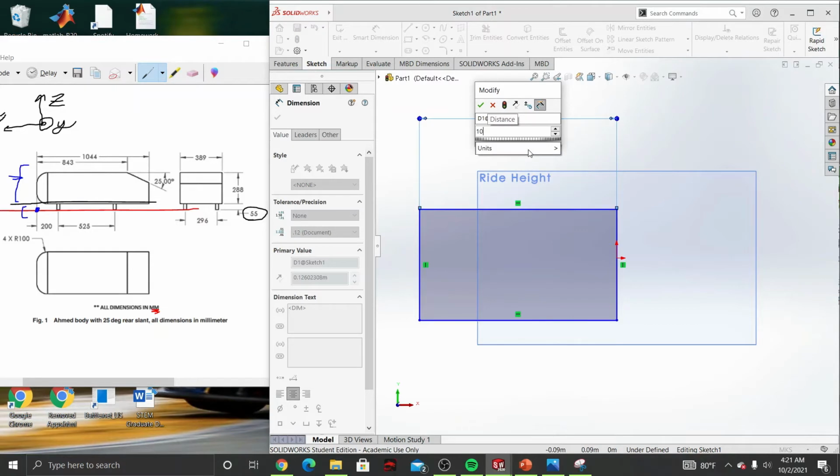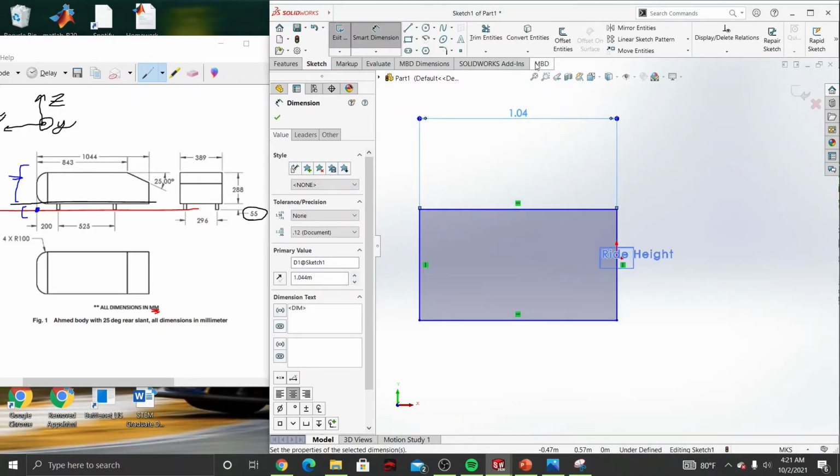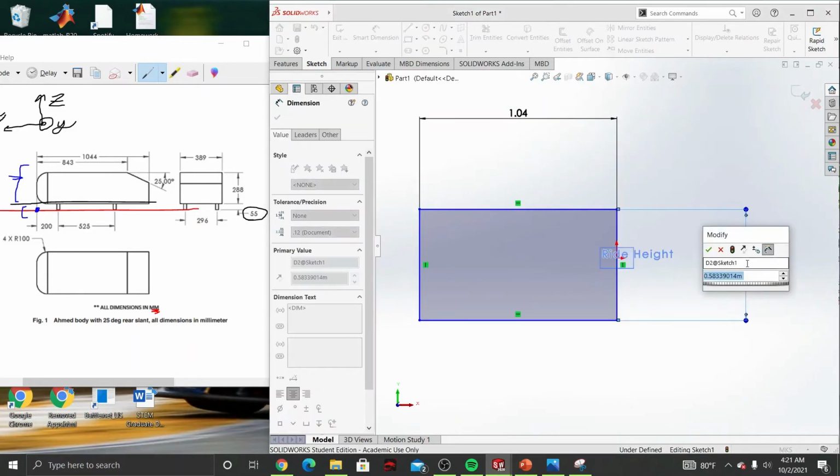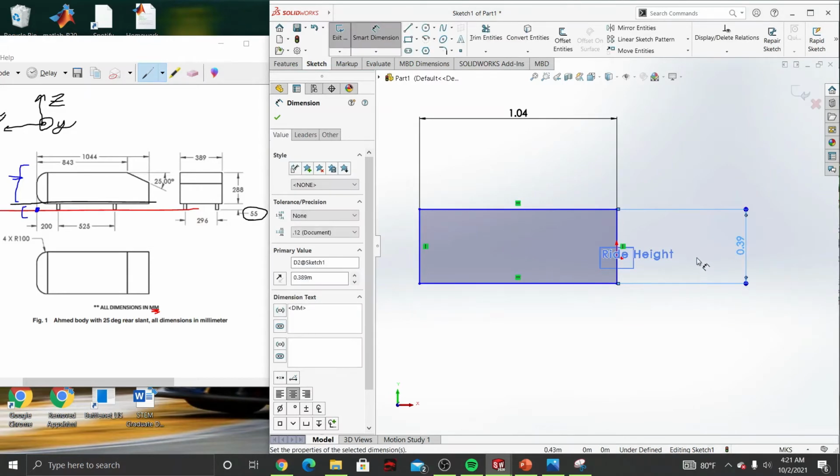So 1044 millimeters, just like that. And we have a total width of 389 millimeters. Excellent. Okay.